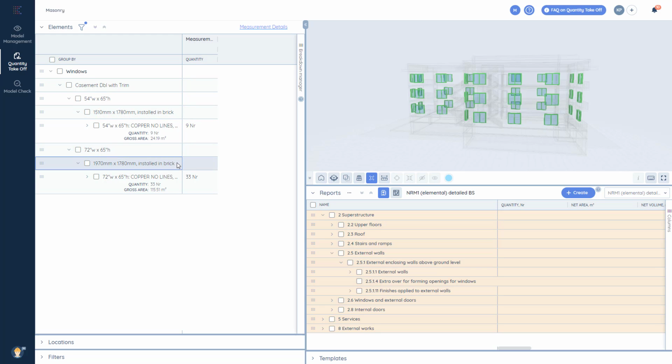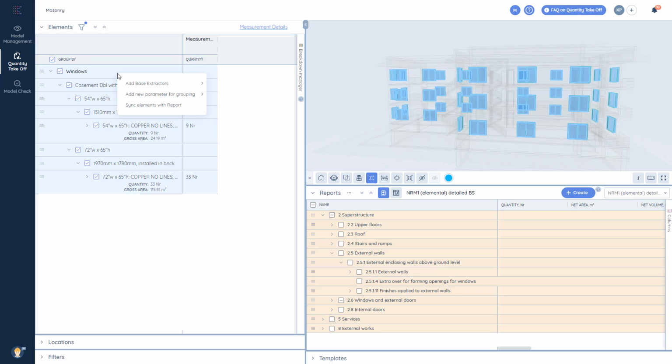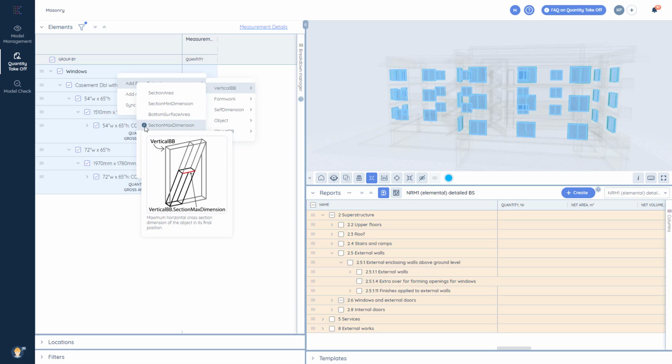That's correct. To calculate the length of the lintels, we need to know the width of the windows and add an increment of 0.15 centimeters from each side in our case. Our breakdown doesn't provide us with the window's width value, but we can easily calculate it directly in Kreo. For this, we need to click on the checkbox Select All and add the vertical bounding box section Max Dimension Base Extractor.